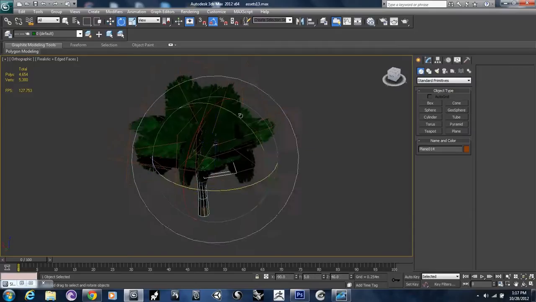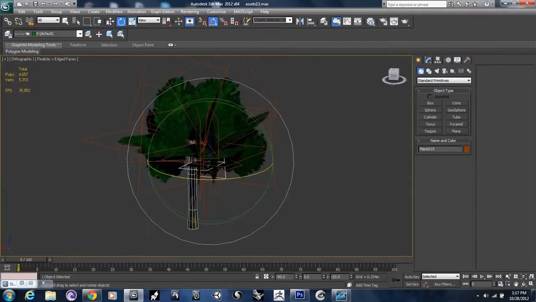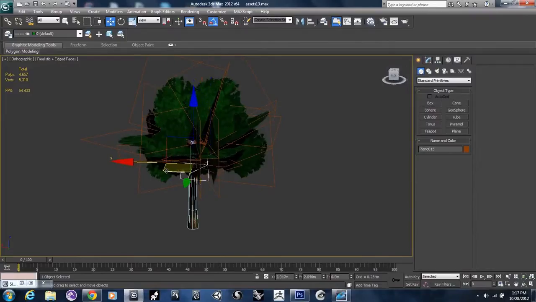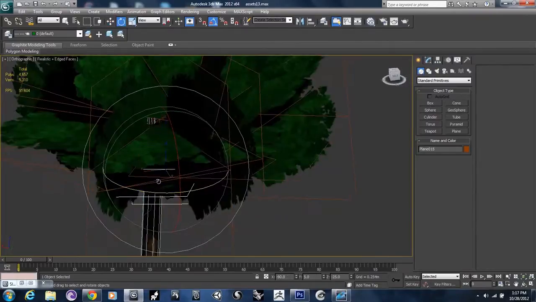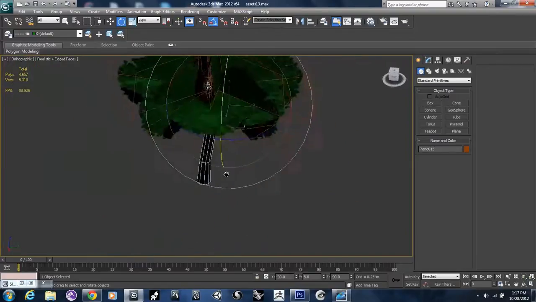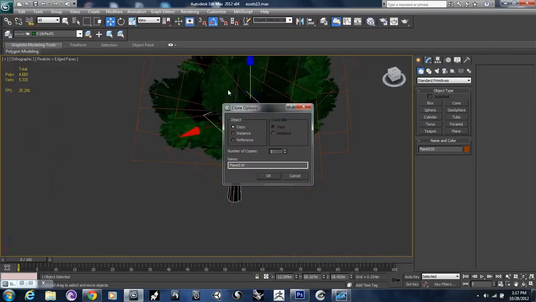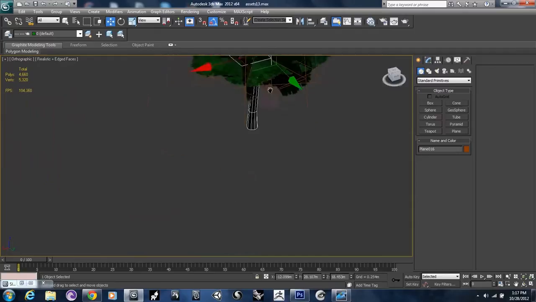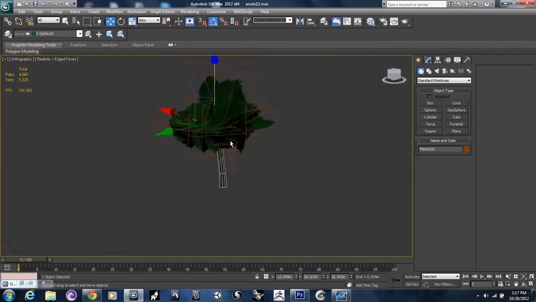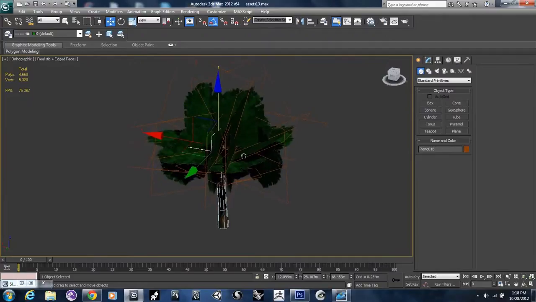Let's see here, I need to turn that a little bit more. There we go. So yeah, there we go. It's a tree. Let's render it out so we can get a look at it. It's a low poly tree, of course, but it's not too shabby.